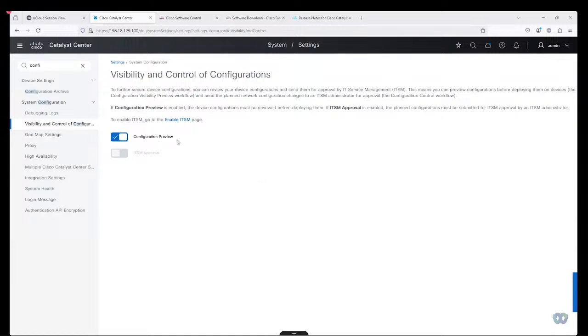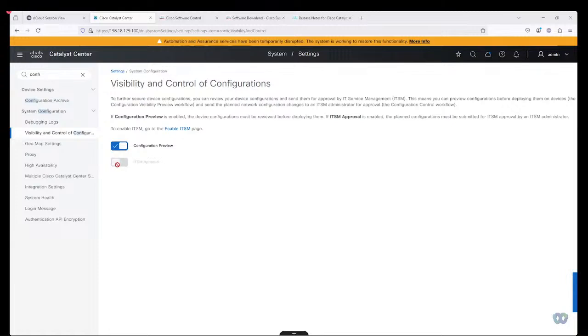And that's what configuration preview does. It does a check on that. We also have ITSM approval. This is grayed out. I can't currently toggle this because I don't have ITSM integrated at this time. We do have content available on teaching you how to do ITSM integration for things such as ServiceNow.